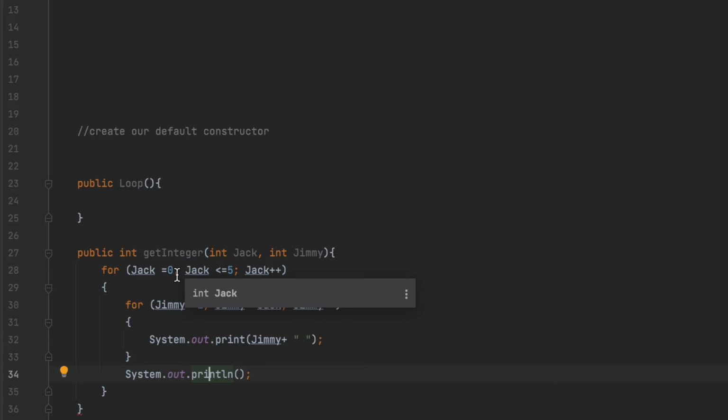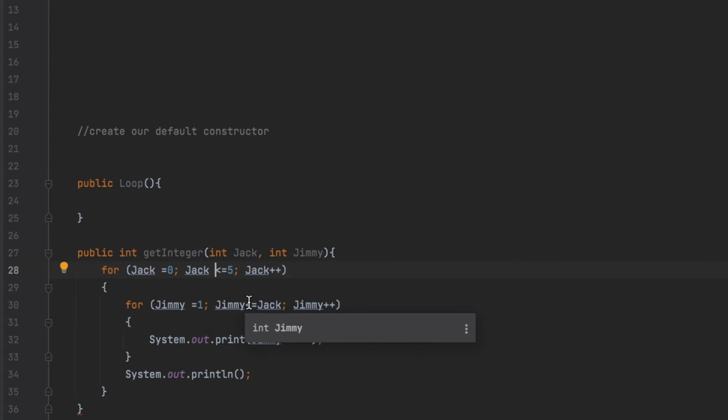Jack is equal to 0, and then we update it. So after we go through one process of our inner loop, and it is no longer true, we go through this, then go back to our outer loop and update it. That's our very first thing after we go through one process here. So then Jack is 1, but Jack is still less than 5, right? So we go to the inner loop. Jimmy is 1. Is Jimmy less than or equal to 1? Yes, it is equal to 1.